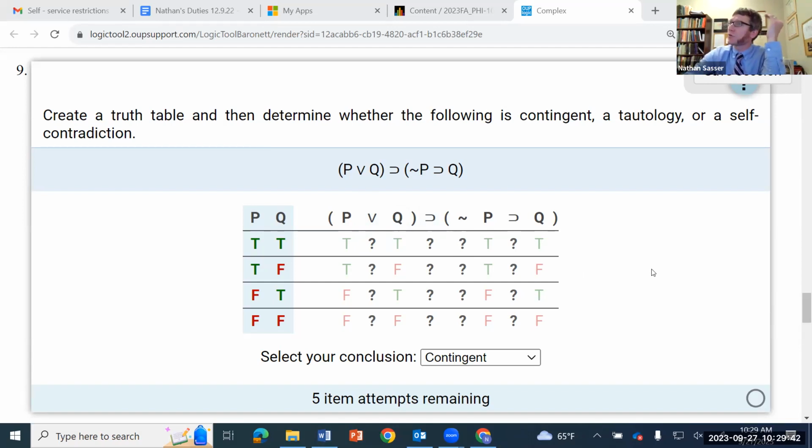And we're going to try to determine the truth values of the main operator, which is the truth value of the whole compound statement. And then we're going to look at that main operator column in the truth table, and we're going to interpret it based on the definitions of contingency, tautology, and self-contradiction. So the interesting part of this kind of problem is the last step where you interpret it. Let me start by running the truth table.